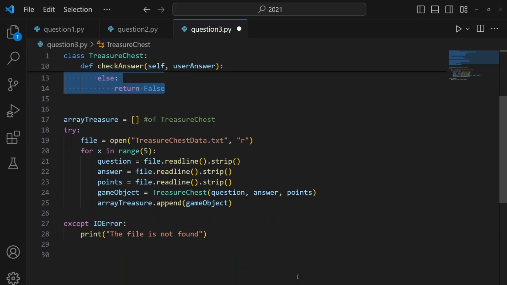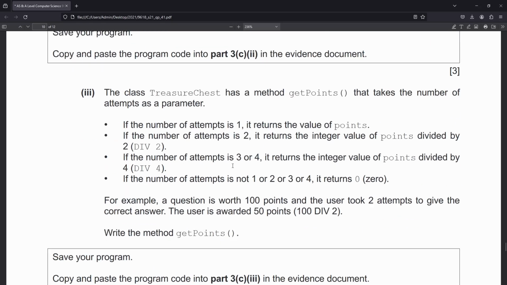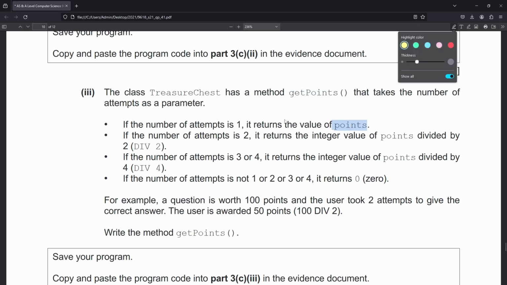All right, so with that being done, now let's move on to the next part. The class Treasure Chest has a method getPoints that takes the number of attempts as a parameter. If the number of attempts is 1, it returns the value of points. If it's 2, then the integer is divided by 2, so we need to do div 2. If it's 3 or 4, it returns div 4. If it is not 1 to 3, it returns 0.